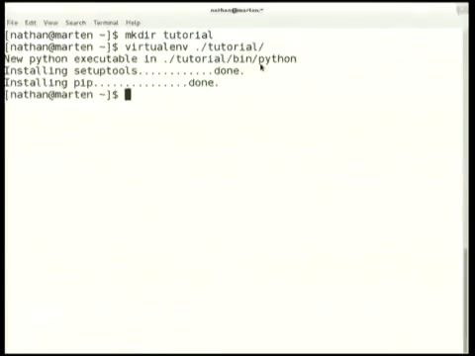And if I look inside the tutorial directory now, I'm going to see a few different things. I'm going to see a bin directory, lib, include, and this is basically mocking out things that are usually stored in the root part of the file system. If you're on Windows, you'll see something called scripts here instead of bin, but it should look pretty similar to this.